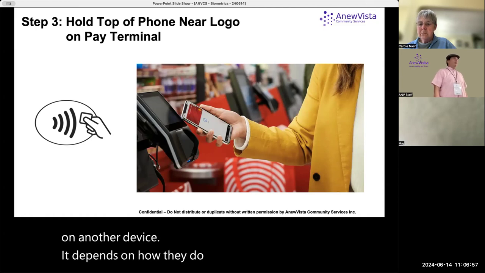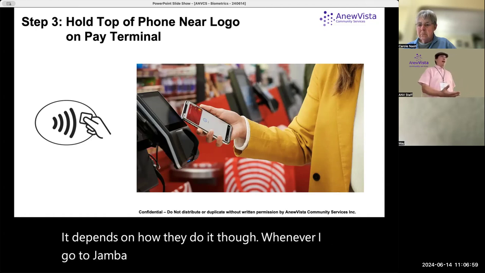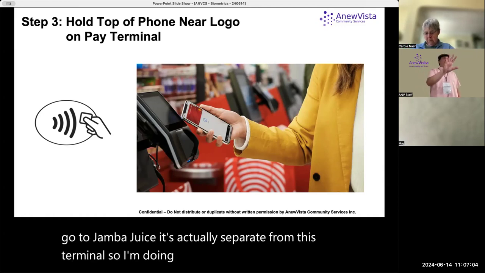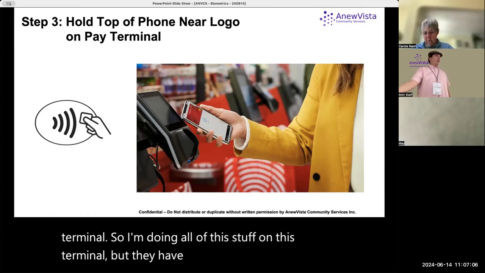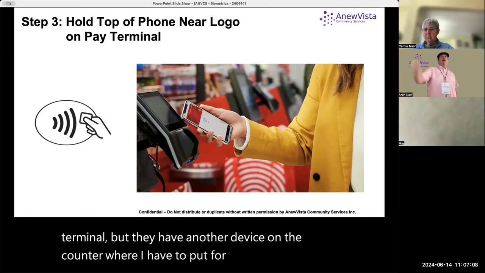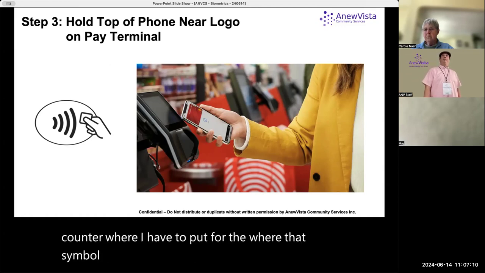So like whenever I go to Jamba Juice, it's actually separate from this terminal. I'm doing all of the stuff on this terminal, but they have another device on the counter where I have to put my phone where that symbol is. So just be aware that that's the symbol we're looking for.